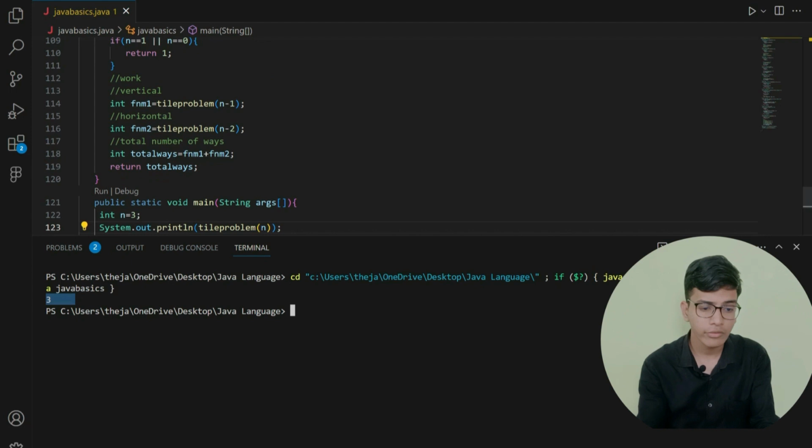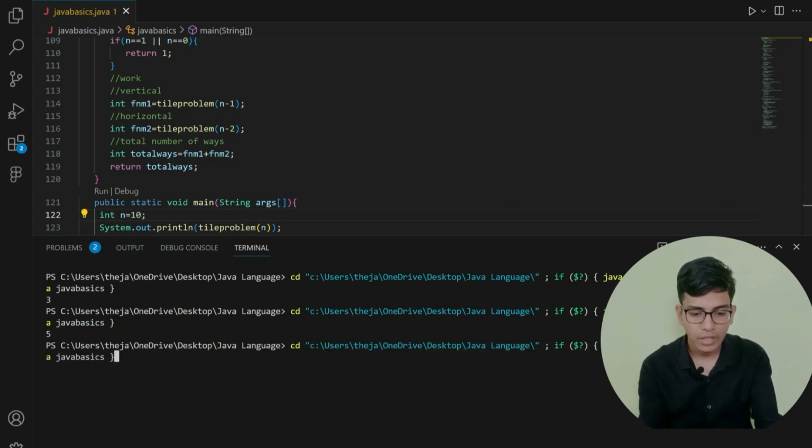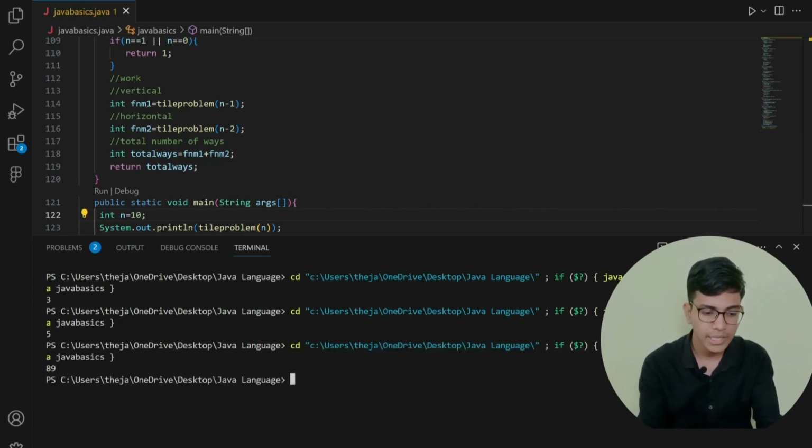If I give 4 as my input, that is a 2 cross 4 area, let us see what the answer will be. You can see that it is 5. Suppose I give 10, then let me save this and run. The number of ways that can be possible will be 89 ways. So for the 2 cross 10 area, the number of ways that can be possible to place our tiles is 89 ways.